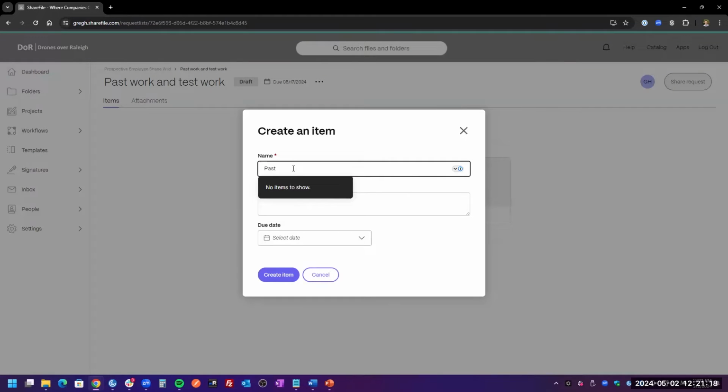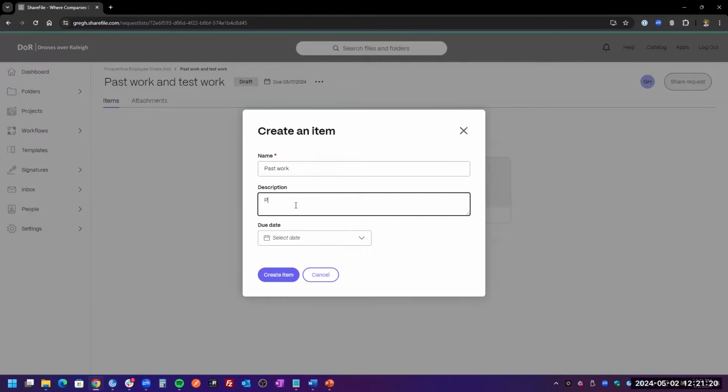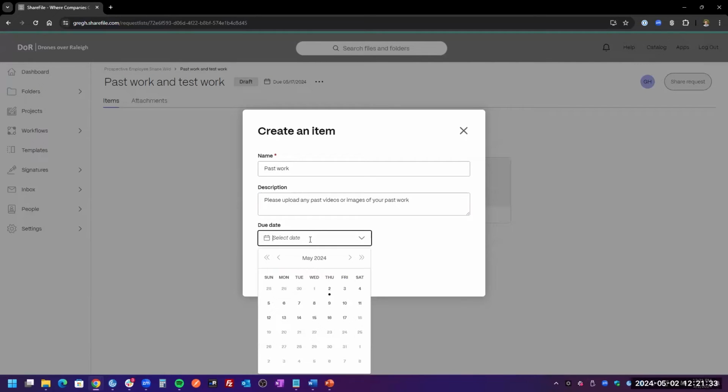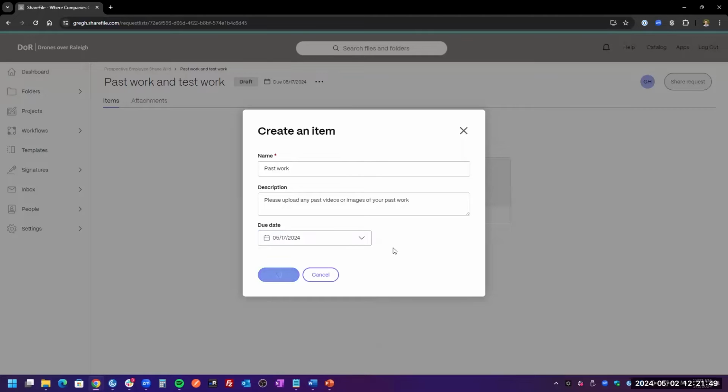So we'll just name this past work. Just say, please upload past videos or images of your past work. And again, due date is not required, but since we are really trying to keep everything on track, you can see here that we actually were limited to the 17th date that we put in earlier. So it's really going to keep us focused on getting everything in by the 17th. So we'll put the 17th here. Go ahead and create item.